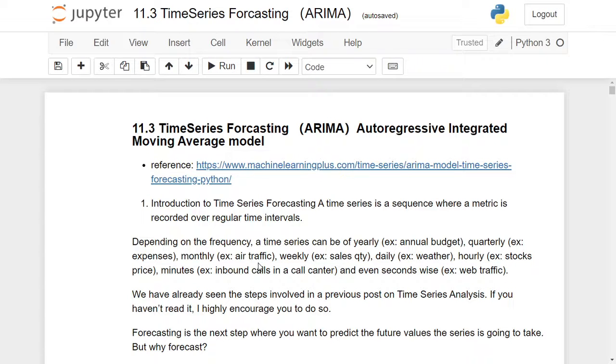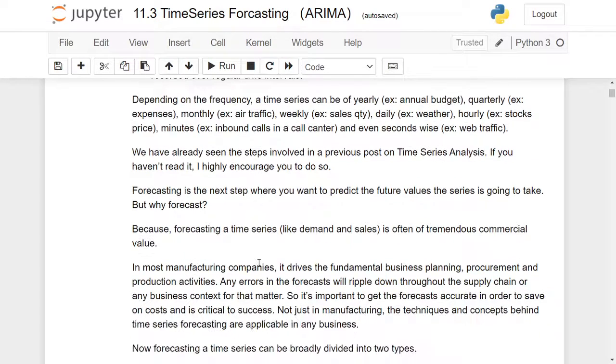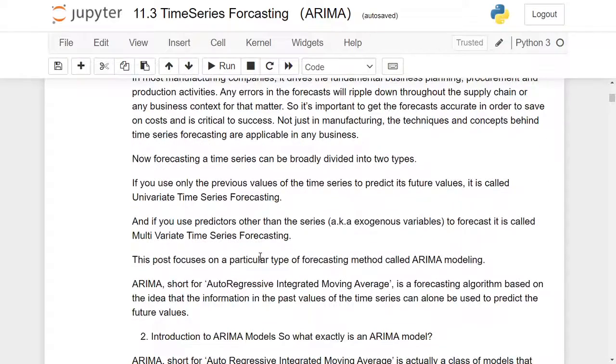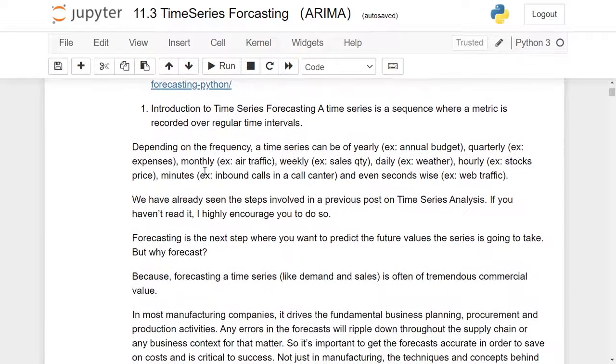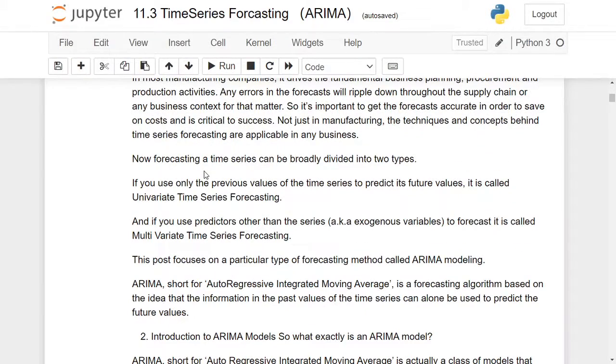It's called ARIMA. There is a lot of reading about ARMA. The reference is from an article on machinelearningplus.com, and feel free to read through it, but I will just keep it short.